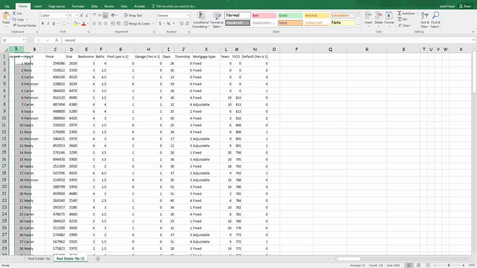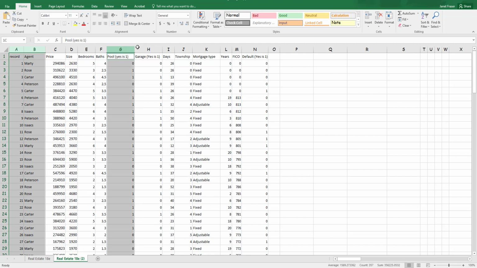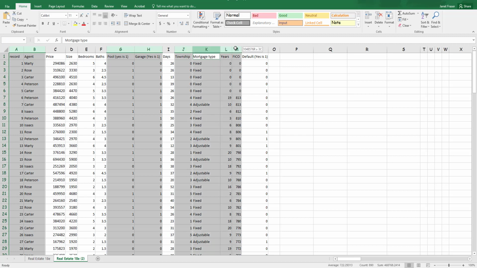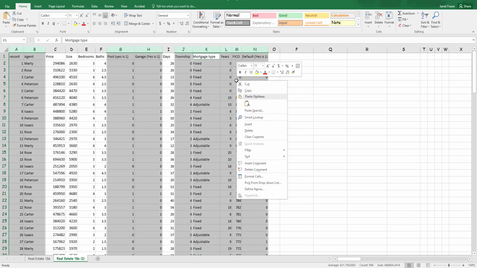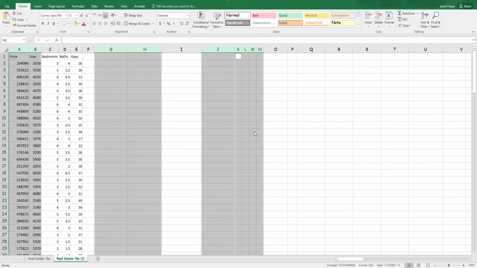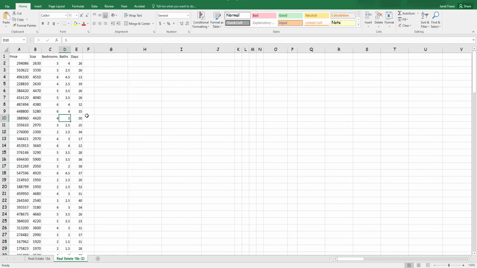So I'm going to remove all of the columns that just are not important to what I'm trying to do. Record, agent, pool, garage, township, mortgage type, years, FICO, and default are all the variables that I don't need to perform this analysis. So I'm going to delete these, and now I'm down to a set of 5 variables.